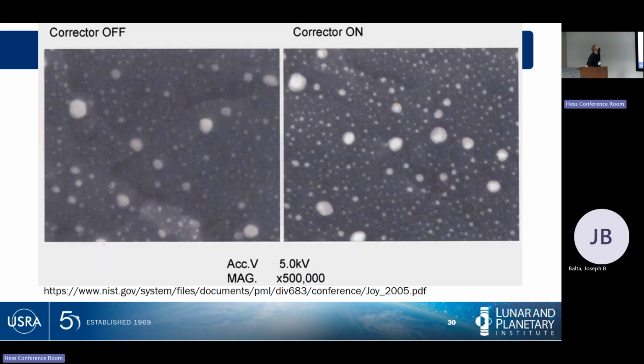Here's an example of the lens being turned off. Here's an example of it being turned on in electron microscope images. All it does is correct for buildup on those magnets over time that makes things iffy.